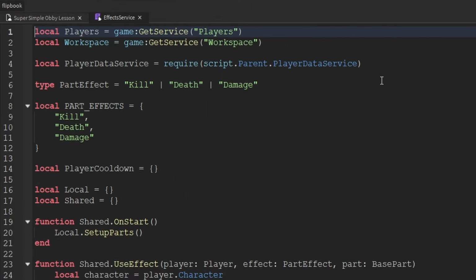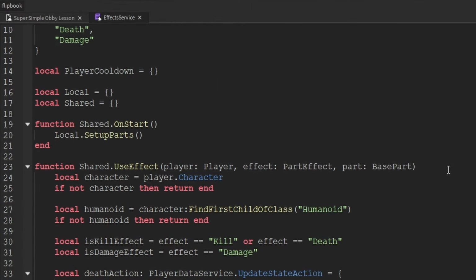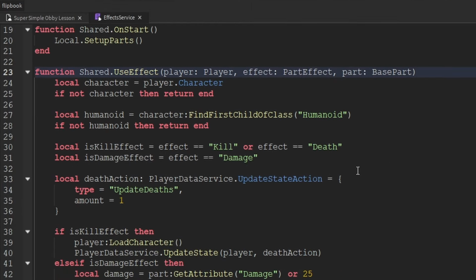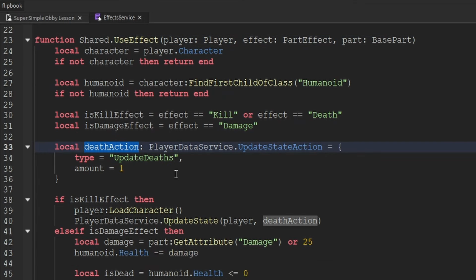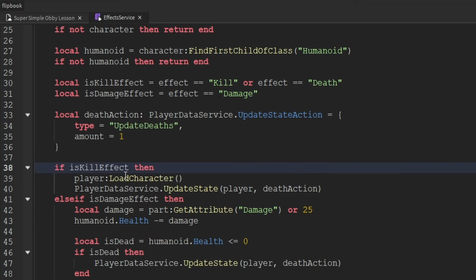effects service. And what we want to specifically update is the use effect function. The reason for this is because inside of here, we actually go ahead and create a death action. And if we look at the logic for how we handle the effects, if the player touches a part with a kill effect, what we do is we load their character. And when we use the load character method on the player, that will cause the character added event to be fired off. And whenever that event is fired off on the client side, we go ahead and respawn the player, and then we use the reset remote event to communicate to the server to give them a death.